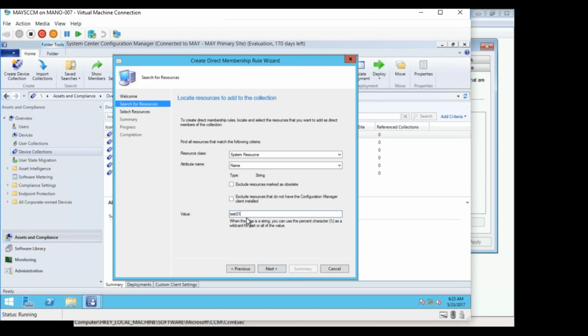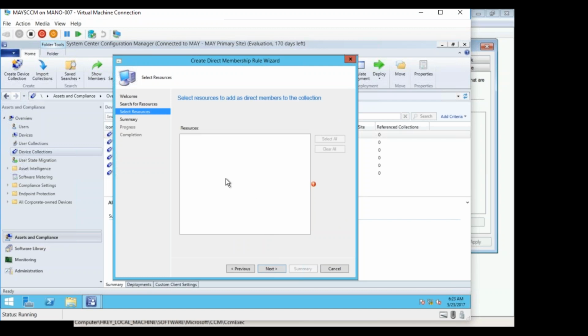So while doing a search, I'm saying exclude if there are any obsolete devices, and similarly exclude resources that do not have a configuration client, if there is no client installed itself. Even in that case, exclude them, because even if I'm adding those machines to the collection, I cannot do any software distribution on top of it, right? So in that case, what will happen is when I say next, it will show me.